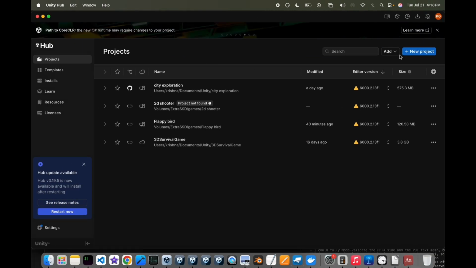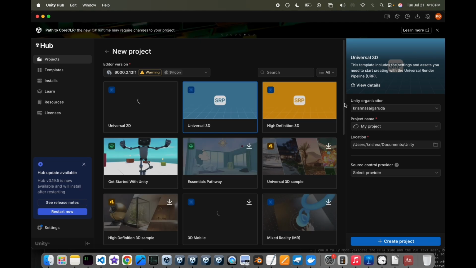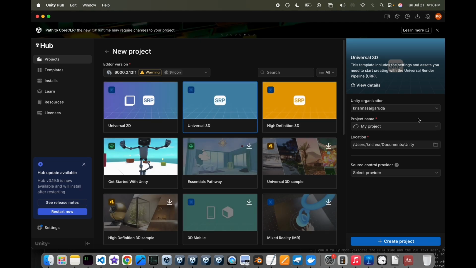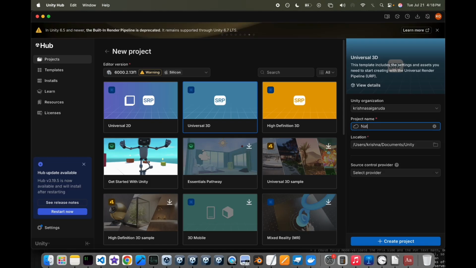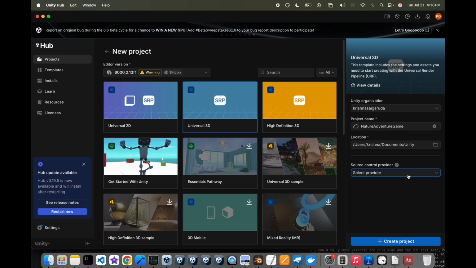So to start, we're gonna create a new project, Universal 3D. And you can have your name, which is going to be Nature Adventure Game, and I think that's good. You can have a provider like GitHub, GitLab, or Unity version control. I'm going to use none for now. So let's go.